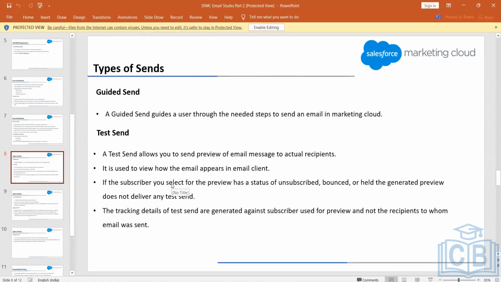Let's say tomorrow I want to send the email again. Again, I'll have to click on the send button, follow all the steps and then send the email. It is generally used when sending a promotional email or a one-time send to all the customers. In that case, if I want to inform the customers about something, I can use the guided send.